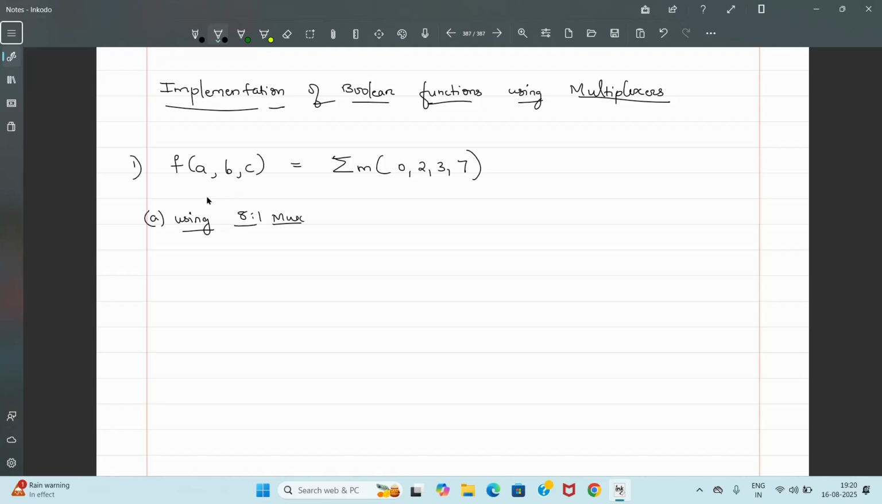So here, for the first example, I've considered a three-variable Boolean function, which is dependent upon the variables a, b, and c. We'll try to implement this three-variable Boolean function first using 8 is to 1 mux, and next using 4 is to 1 mux. Okay. So basically, if I'm using 8 is to 1 mux, which means it has 8 inputs starting from I0, I1 up to I7. 0 to 7, total 8 inputs will be there.